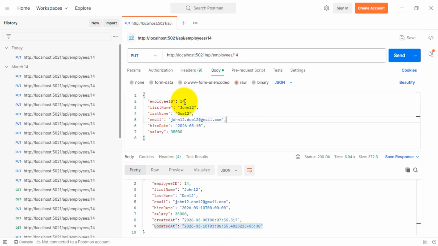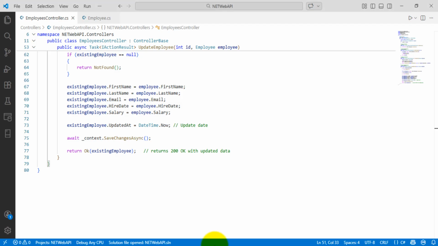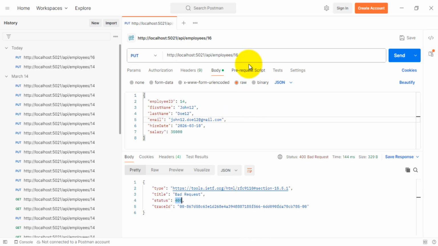So for example, here I'll pass an employee ID which does not exist, 16. I'll click on send request. So it's showing bad request 400. This is because I am using this condition here, right? If the passed ID value is not equal to employee ID, it will return bad request. In the same way, here I'll pass 14, and in the body I'll pass employee ID 15. I need to click on send request.